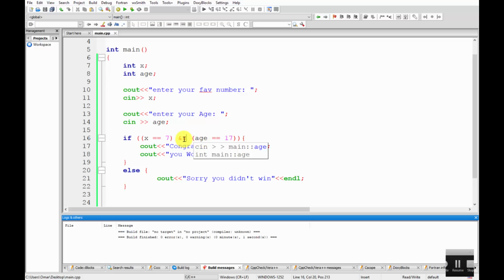And as you guys remember, we said the OR statement needs only one of them to be true. So if this one is true and this one is false, then our statement is true. But if this one is false and this one is true, then our statement is also true. And if both are true, then of course our statement is true. The only condition where our statement is not true is when both are false.